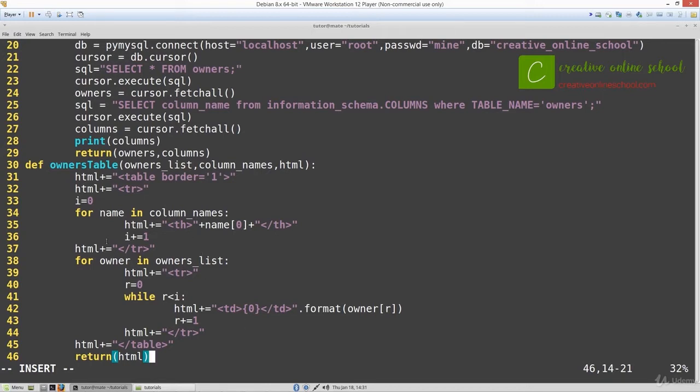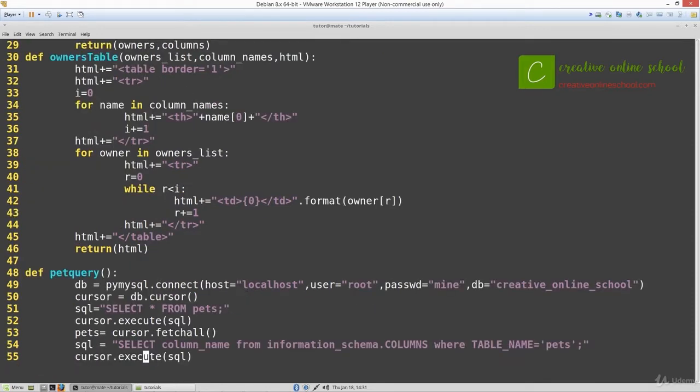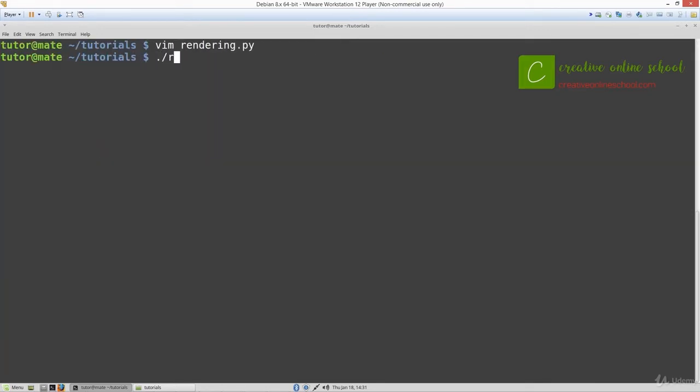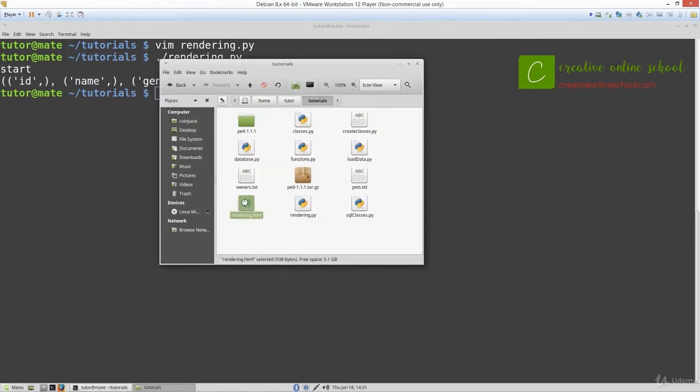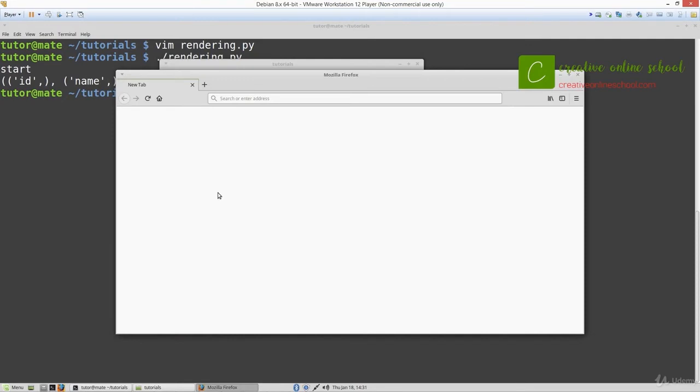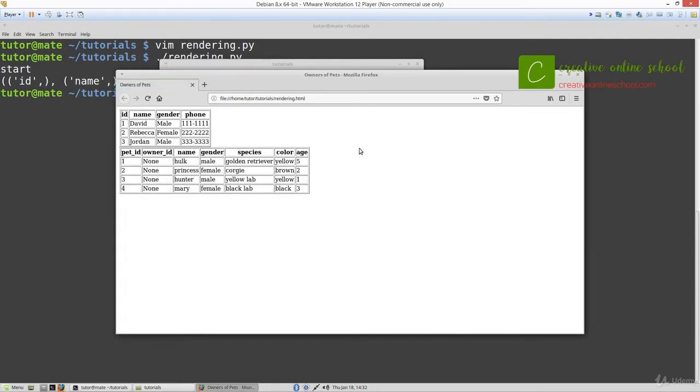Okay, we just want to make sure we did plus equals to HTML, didn't replace it anywhere. Okay, so let's get out of here, run it. All right, we don't have any errors. I told it to return the actual column names for owners, so let's go ahead and open this file. So this is our rendering.html, and there we go. We have two tables of all of our information that was downloaded from the SQL database.